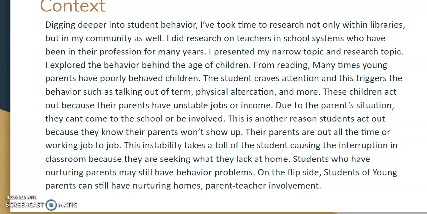And from reading, many times young parents have the poorly behaved children. Also, I did find that this might be a misconception because we have parents who are young, but they are very stern in what they say to their children. They are very strict because they don't want their children to go down the same path that they did. And the student might crave attention, and this triggers behavior like talking out of turn, physical altercation, and more.